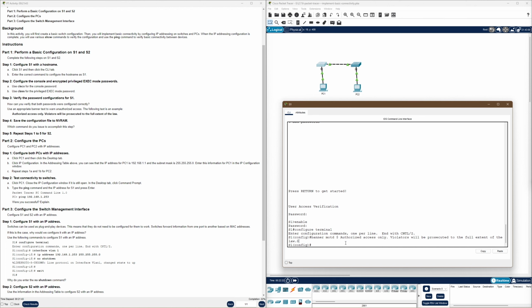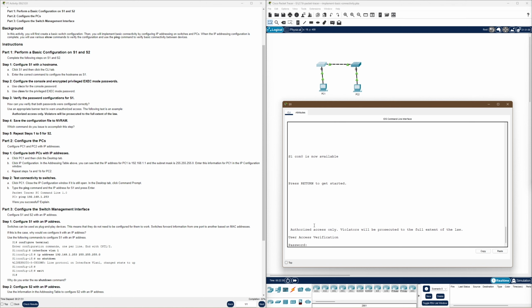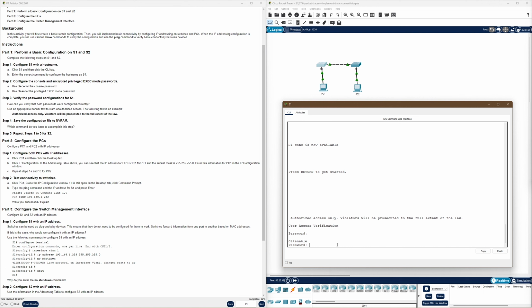We can verify that by exiting once again. So type in exit, and then type in exit one more time. Now we can see that the message we copied and pasted is the first message on the CLI, or the command line interface. So now we're going to go back and type in Cisco as the password, enable, type in class for the privilege exec mode password, and configure terminal.